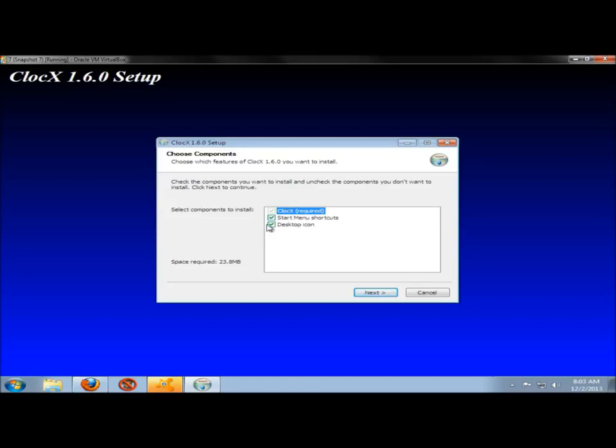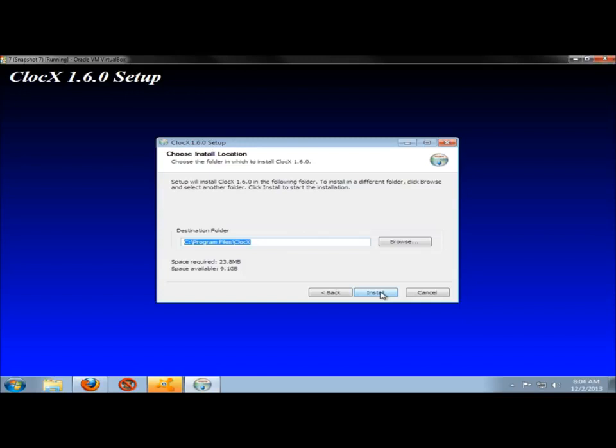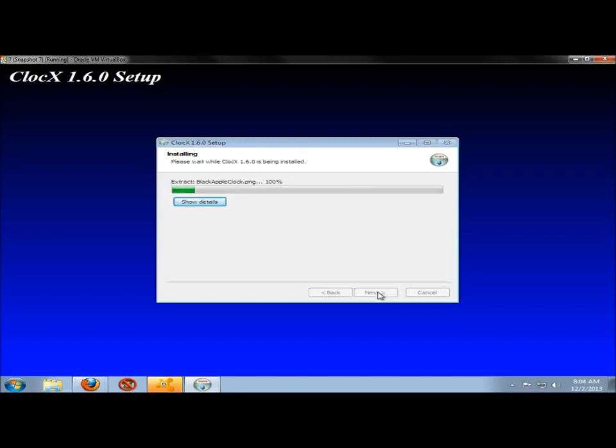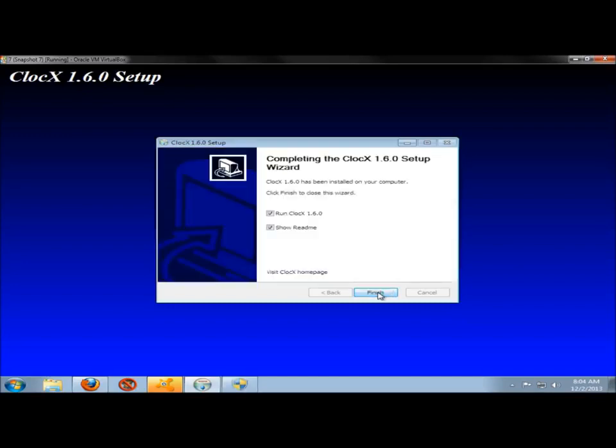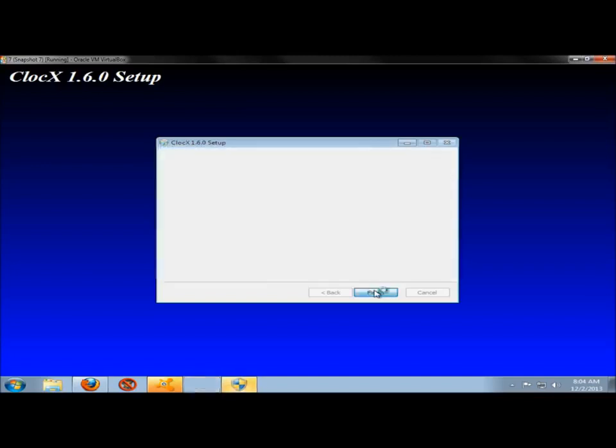I don't want an icon on my desktop, so I'm going to uncheck this box. I'm going to leave the box checked for a Start Menu shortcut. I'm going to click Next. I'm going to leave the destination folder at the default location and click Install. I'm going to uncheck the box to show README. I'm going to leave the box checked to go ahead and run ClocX, and I'm going to click Finish.